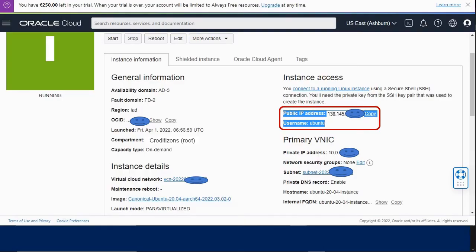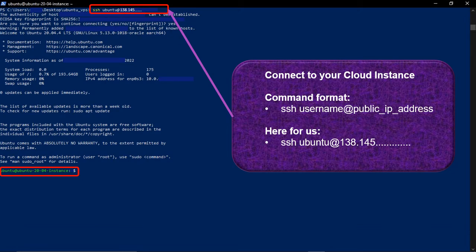Right, so we are here again in the instance. Now you need to get this information: the public IP address and the username ubuntu, because we are going to connect to our instance from our terminal. So we are in the terminal.